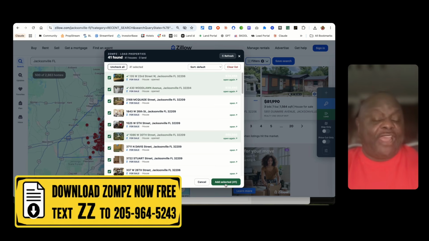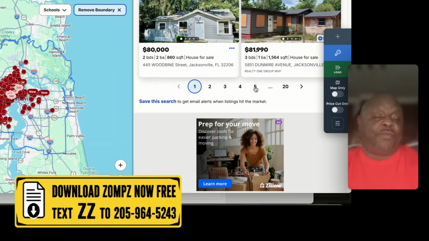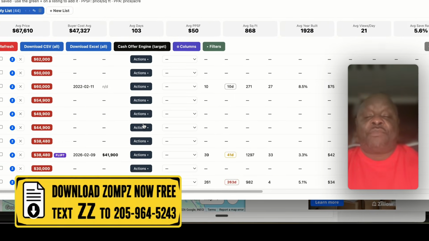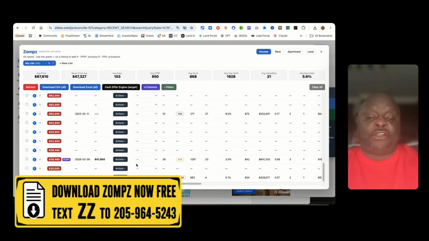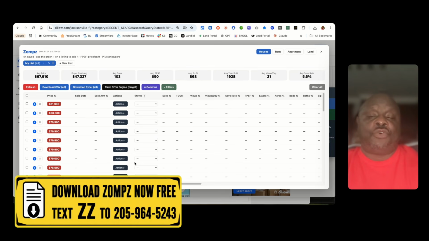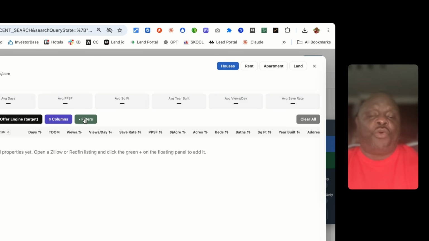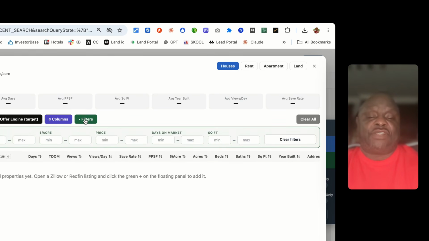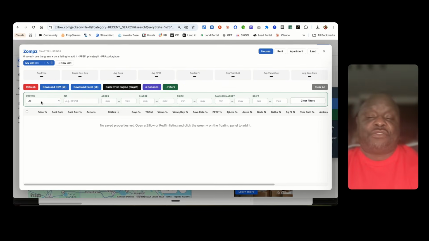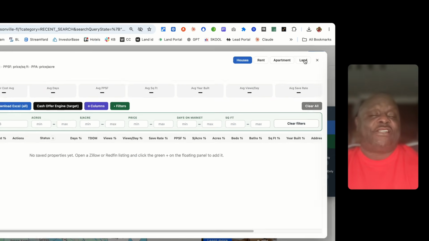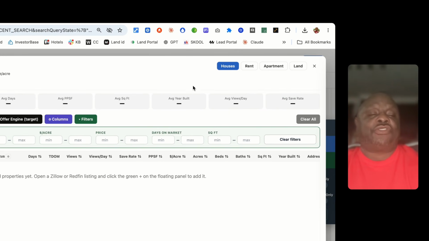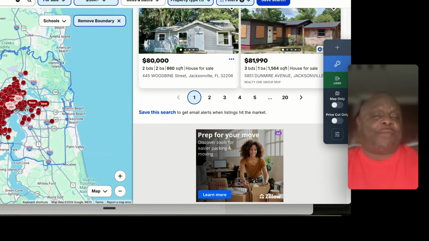Now you can add all of them into Zompz by selecting add selected, and it adds them all into Zompz. But the only problem is it doesn't include all the information you need if you do it that way. So I'm going to clear this out. I hit clear. One new feature is that you can now filter based on several different categories. I really did that for land more so than houses. I'll get into a video later on that, but that's how that works.